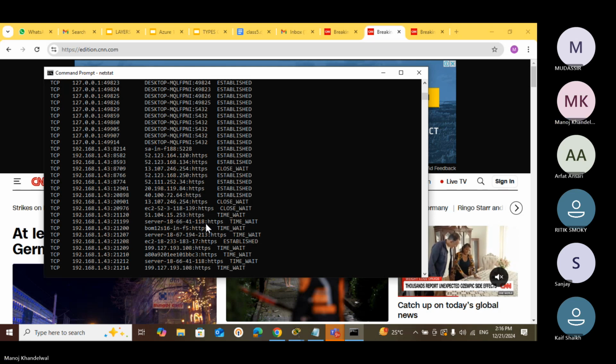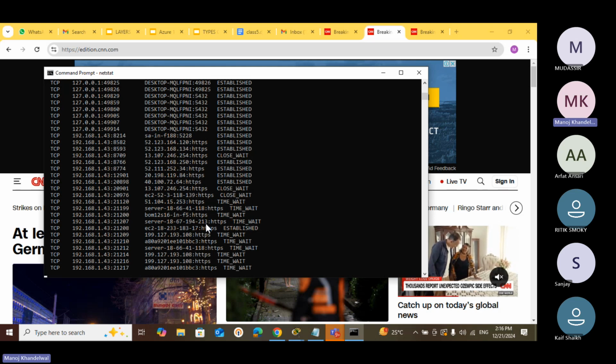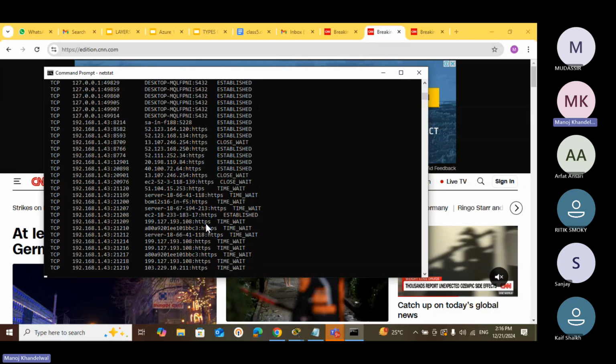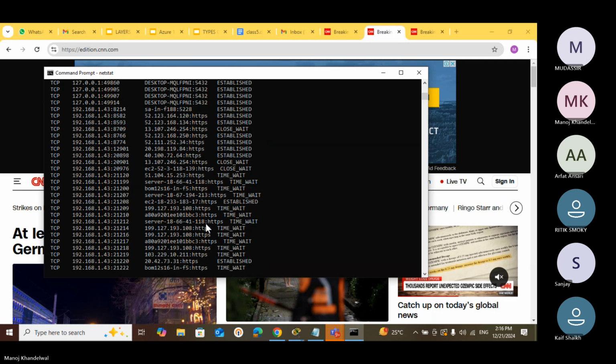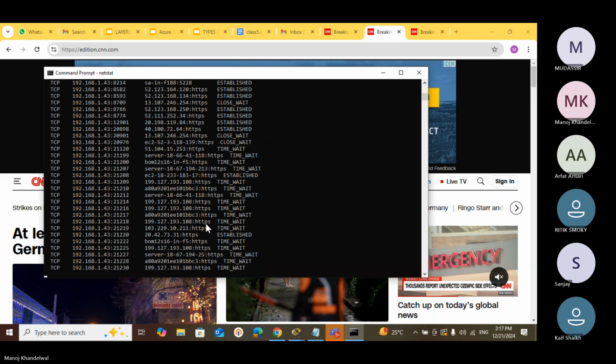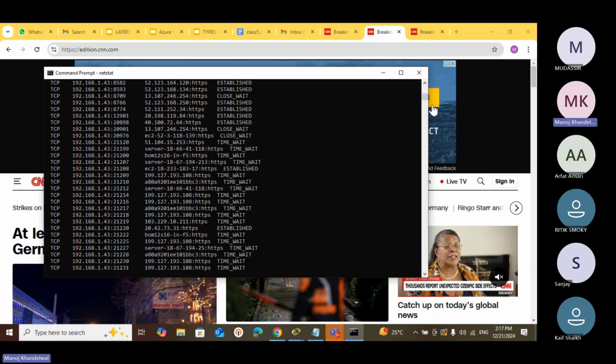Right? Is it clear? So if you give only netstat, then this is what is going to happen. And it's not stopping. Okay. Clear? Everybody's clear on this?